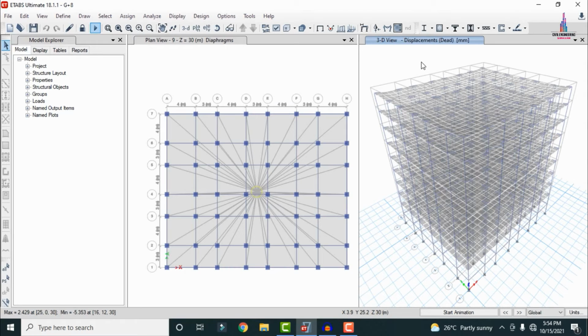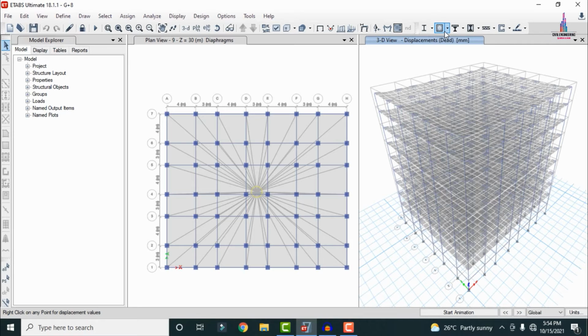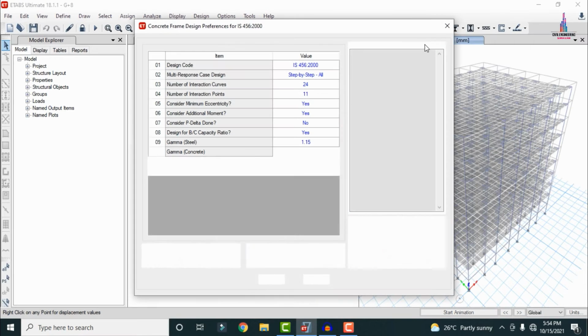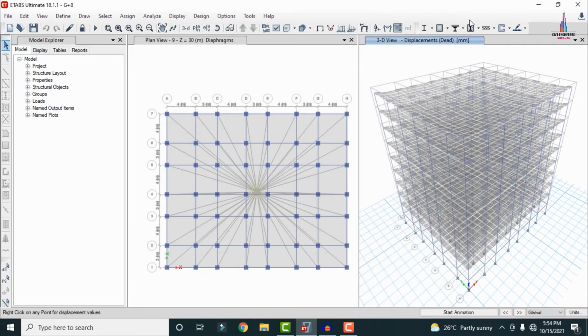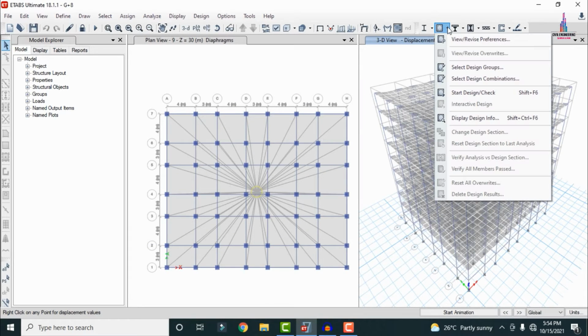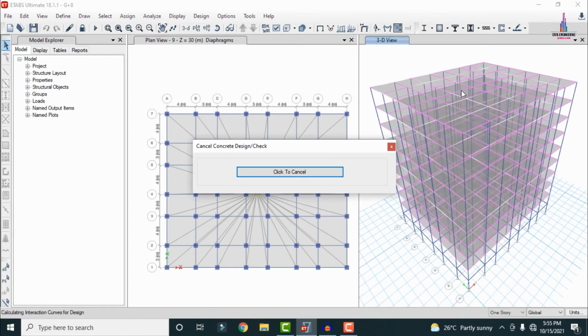Now we have to design the frame sections. Go to select the concrete frame design. Firstly we have to select the view revise preferences option. In this, initially we need to select the IS code provision. Click on OK. Again in the same process we have to design the concrete frame design. Click on start design check. The beam sections will start designing your respective model from the ground story section to the remaining story sections. Now we can see it is moving through the beam sections in the horizontal direction like this. After designing all the beam sections, it will design the column sections for the G+8 story building model.